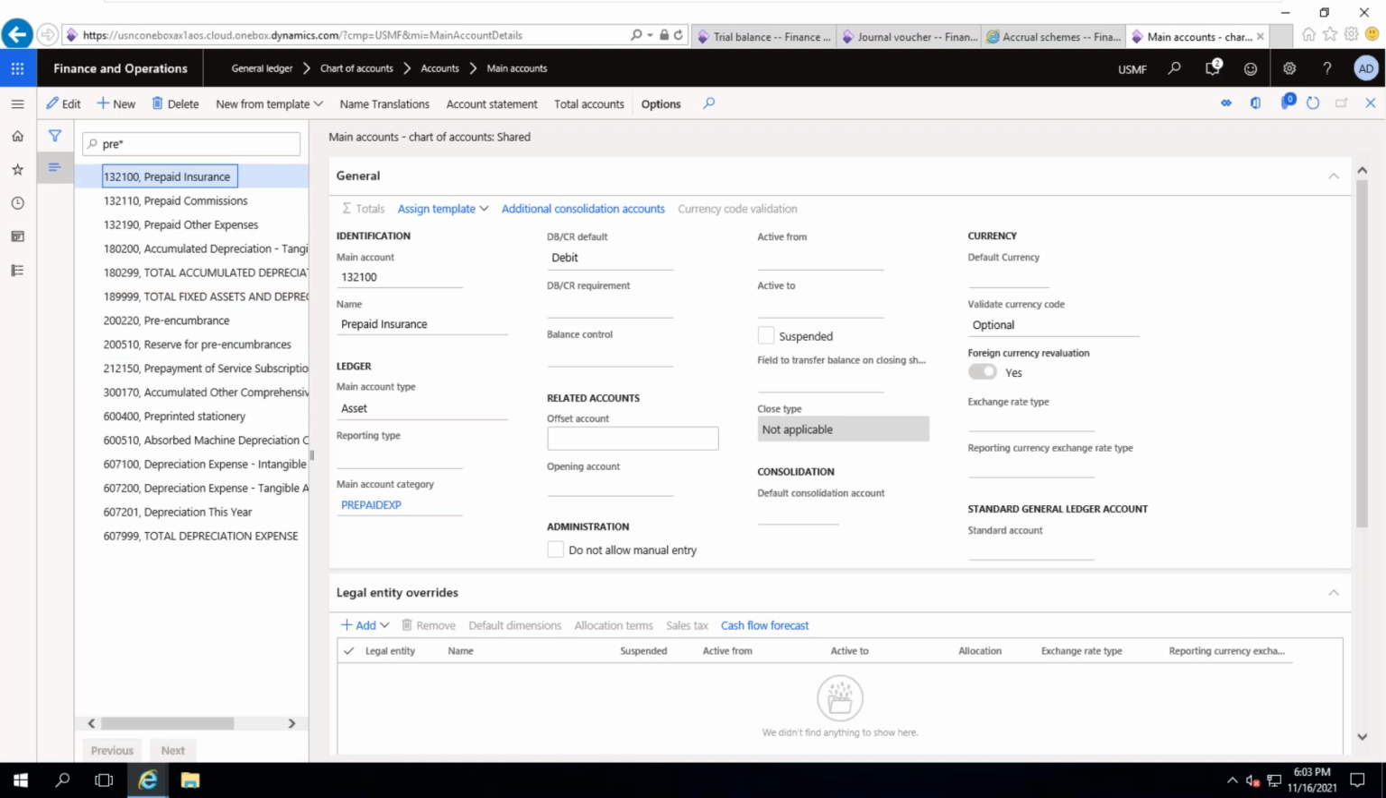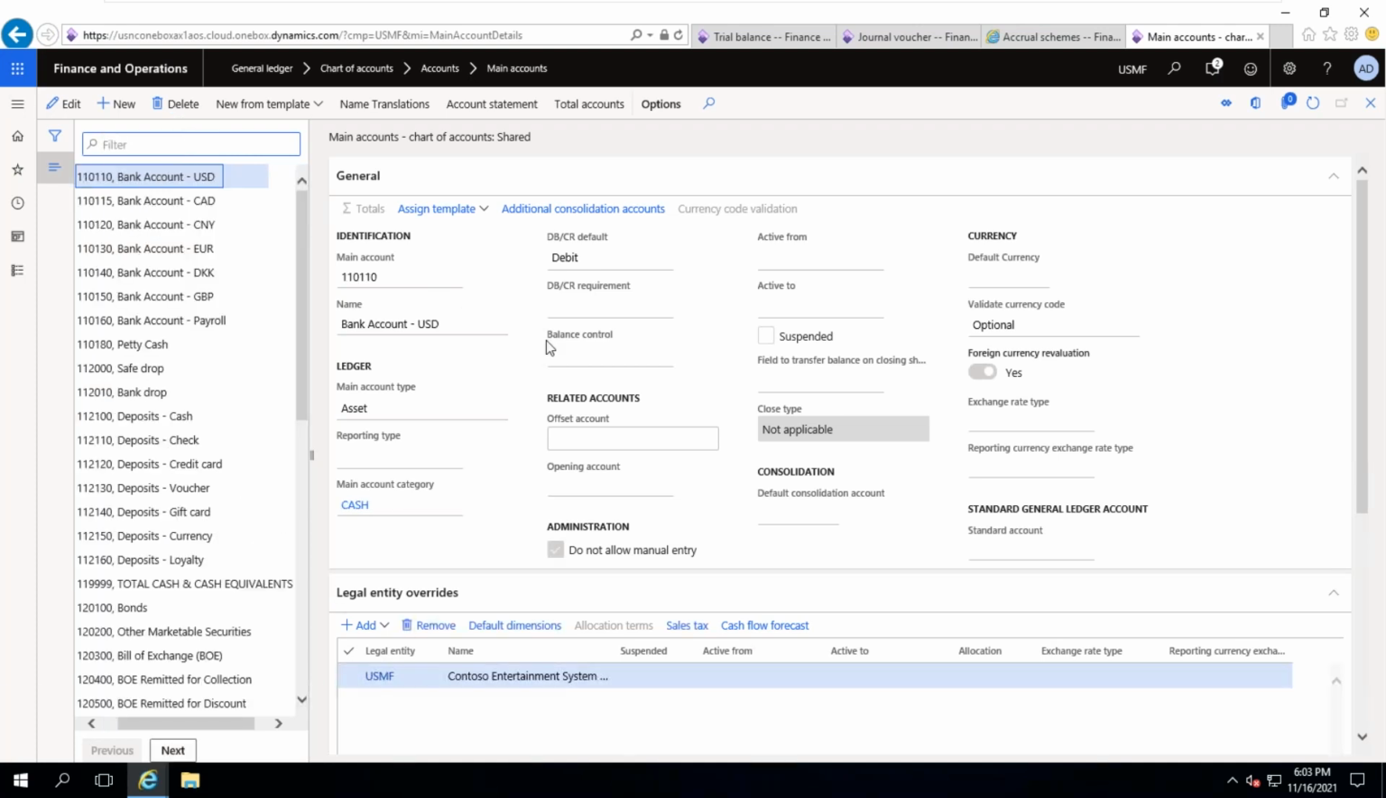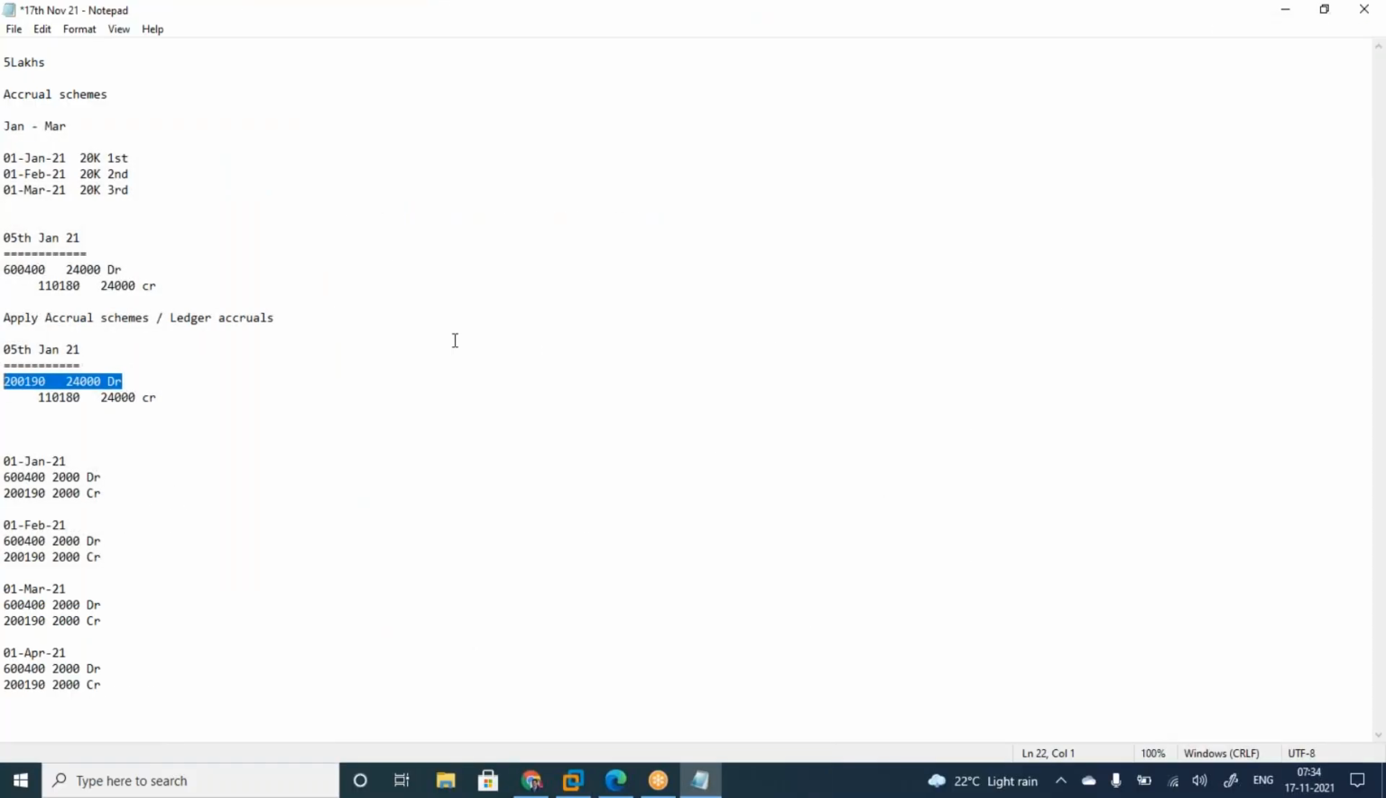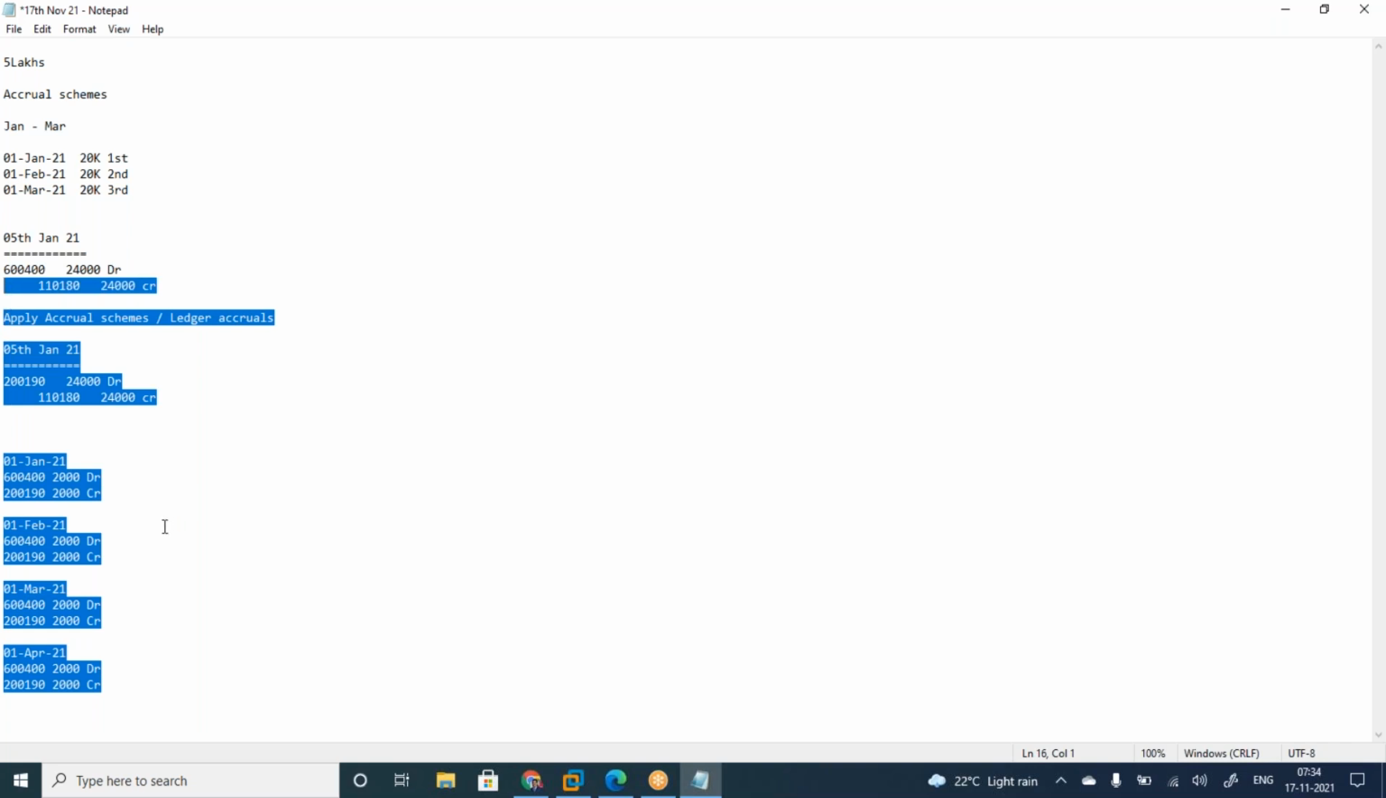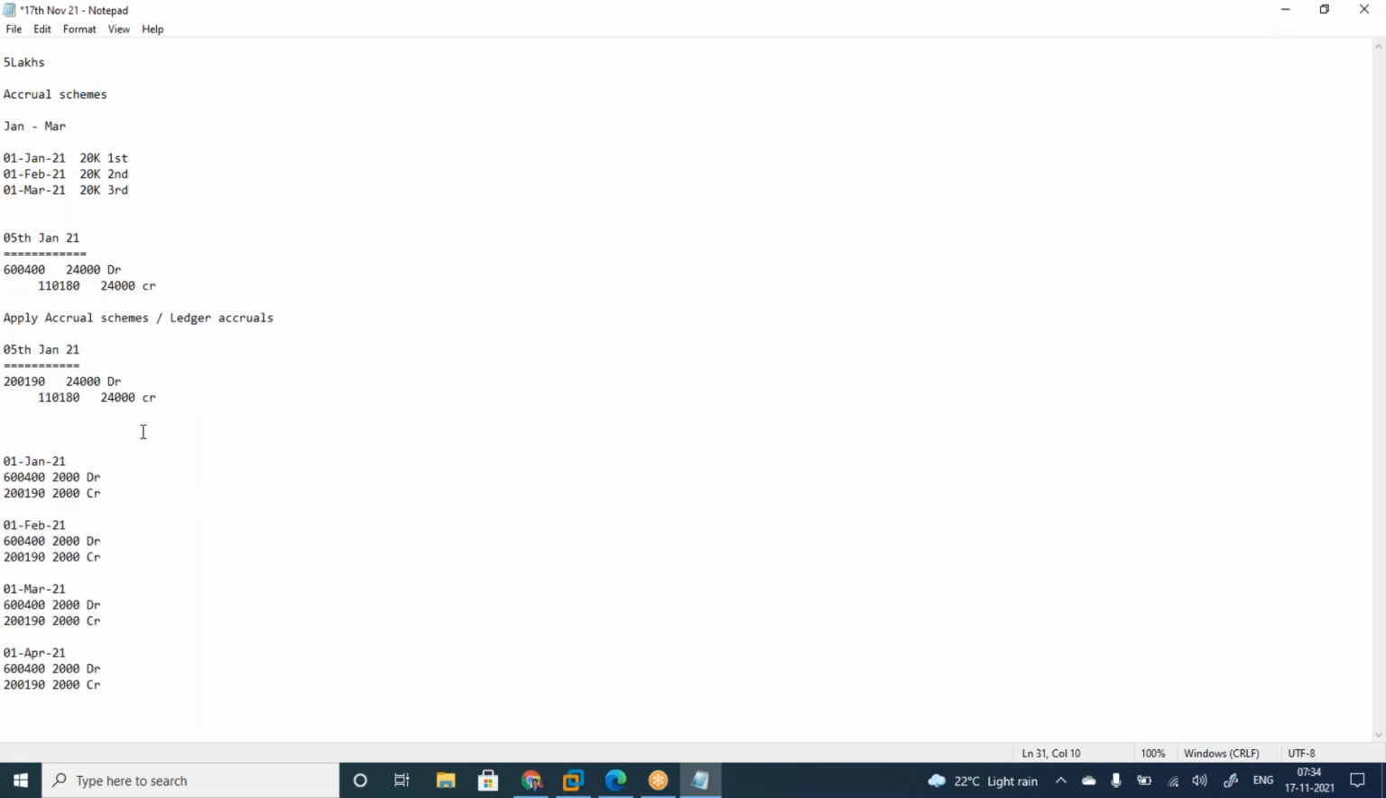Usually, you can map any account. Understood? So if you want, you can create one. To be frank, the name is prepaid printed stationery expenses. The stationery expenses are prepaid because you are paying in advance. Okay, understood this transaction? Any confusion?